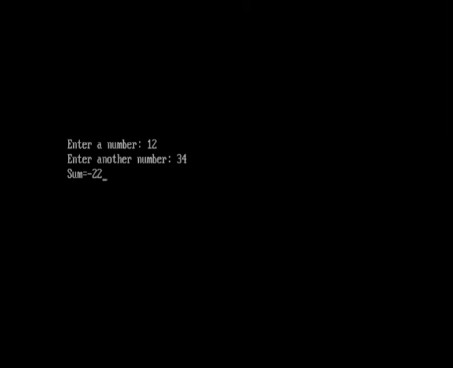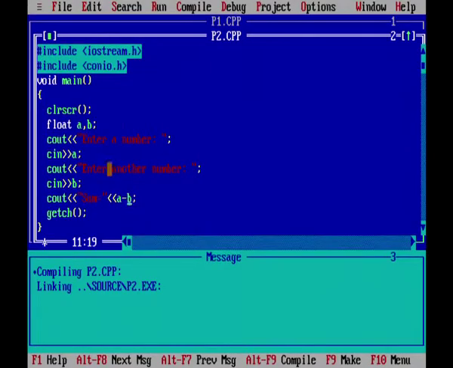Now, I entered the numbers 12 and 34. So, the expected output is 46, but it is showing minus 22. It means there is some flaw in my program, but that flaw is not being shown by the computer. So, I have to observe my program very properly. So, carefully if I observe my program, I am inputting two numbers and then sum, oh there is a mistake. Instead of minus, it should have been plus.